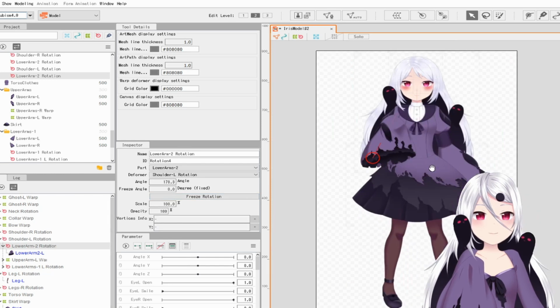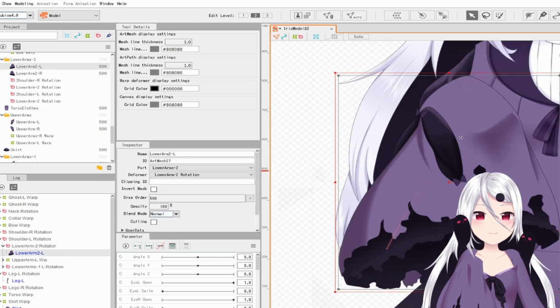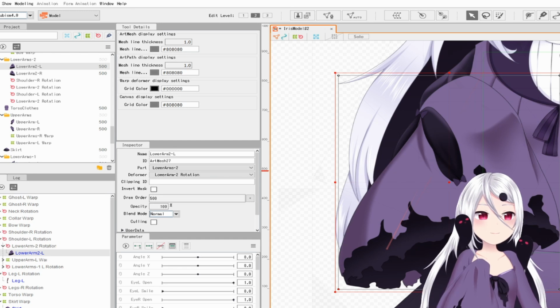Now then, that's how you set up the deformers. In another video, I'll talk to you about how to actually make the meshes for your art mesh. Because right now, if you see, this isn't actually a mesh at all. You can still move it around, but it's not as smooth as other things that you can create. So I'll see you guys in another video for that little tiny section.